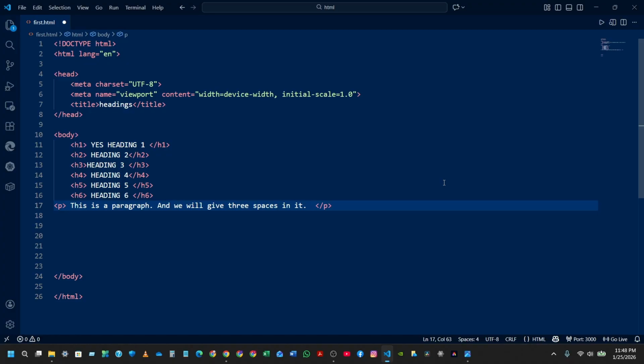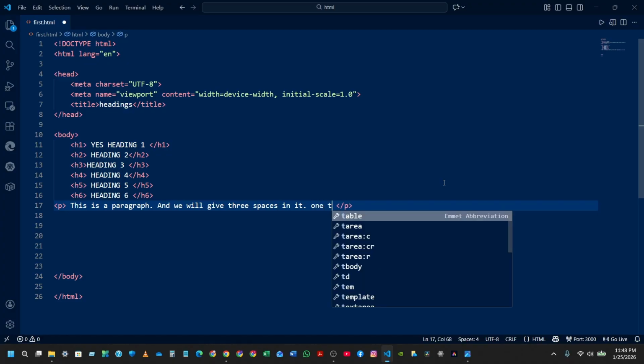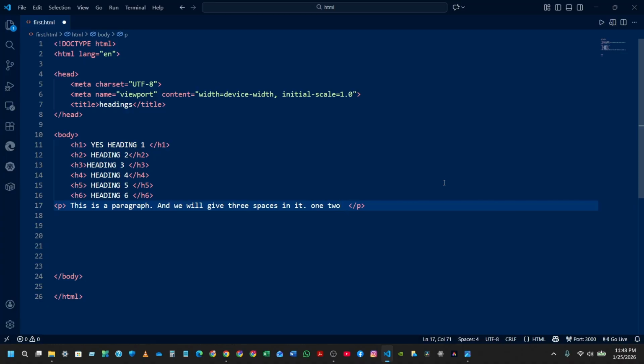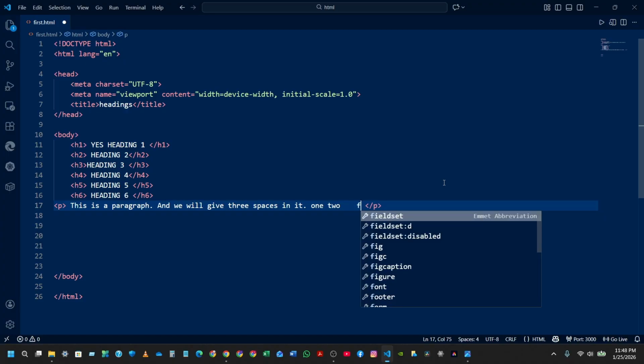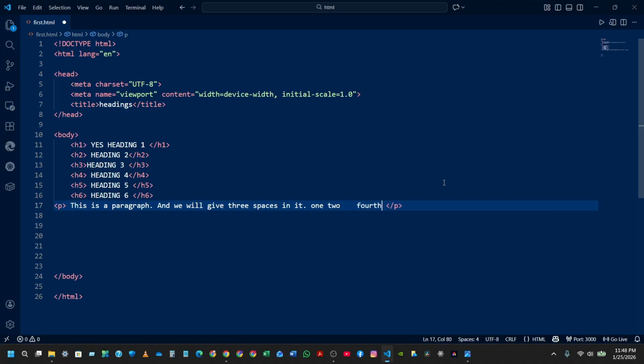Let's start with 1, 2, 3. 1, 2, and third we will give three spaces. First space, second space, third space, and we will write fourth dot.